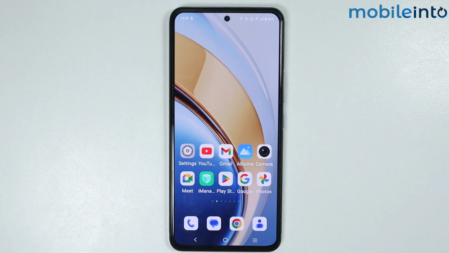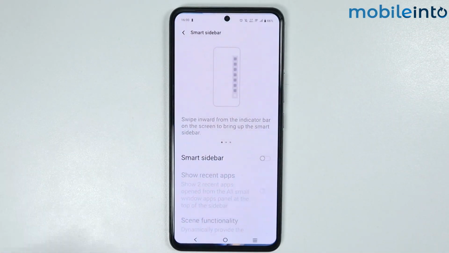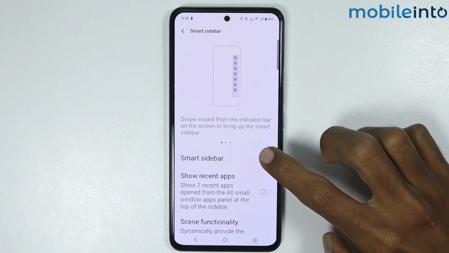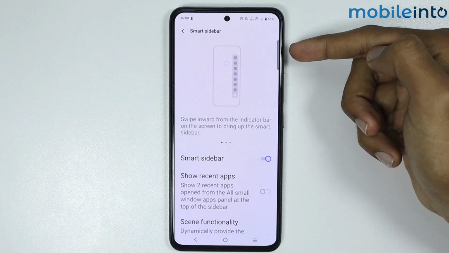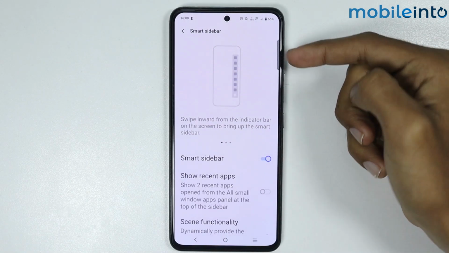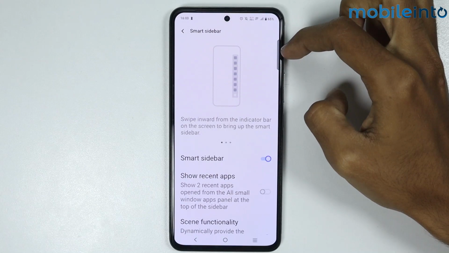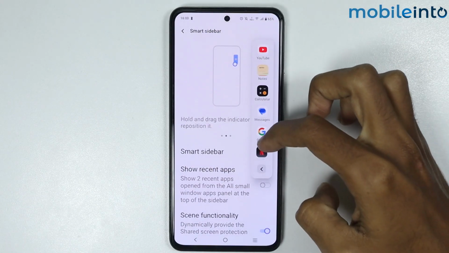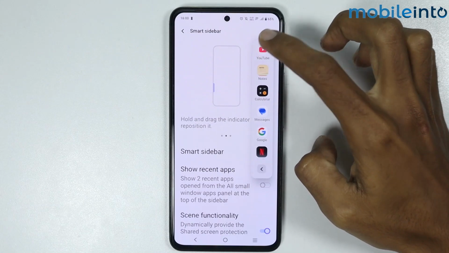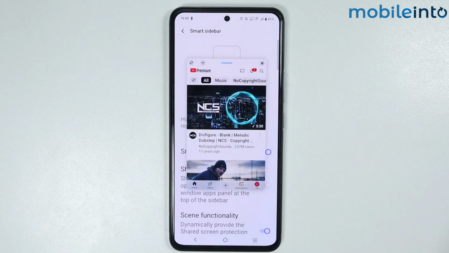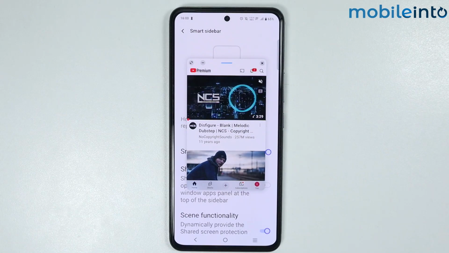Now to enable smart sidebar, just open the settings app and enable this option from here. Now as you can see, once you enable this option, a small bar will appear on the screen. Just swipe from the border of the screen to the center of your screen and it will open the sidebar on your smartphone. And this is how you can enable and disable sidebar on any Vivo phone.